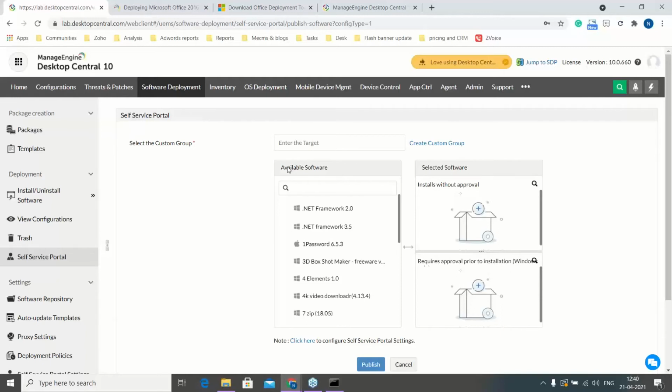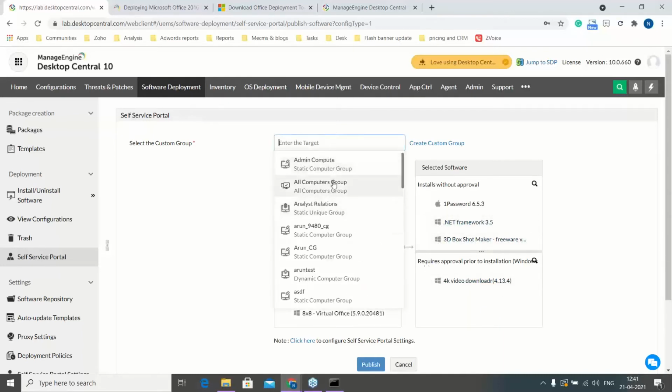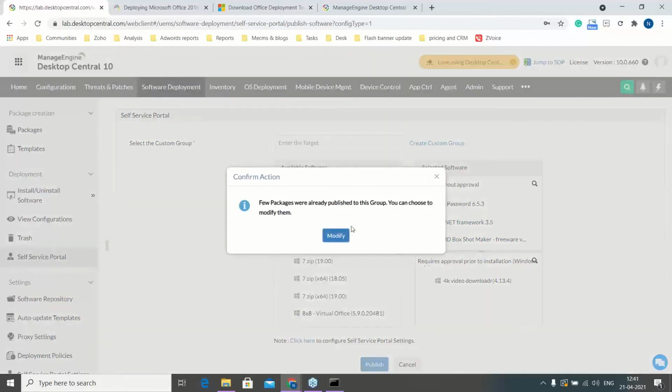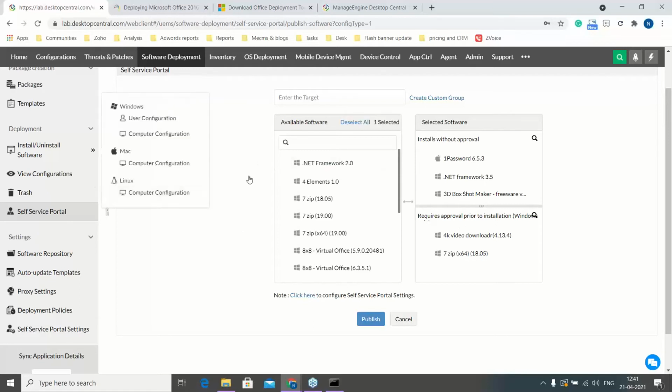and install it directly. In case you have integrated Desktop Central with Service Desk Plus, you will have this option where it requires approval prior to installation. Say, for example, I have a few applications and I'll select my target custom groups, add applications which can be directly installed, and a few commercial applications which need an approval from your IT administrator. So once you've customized this, click on Publish.